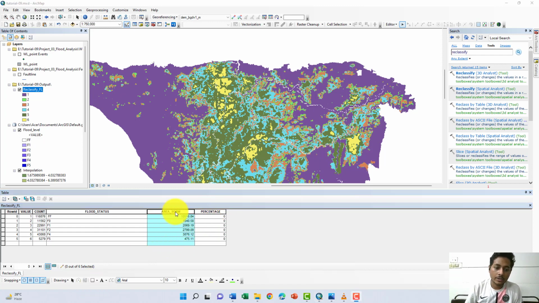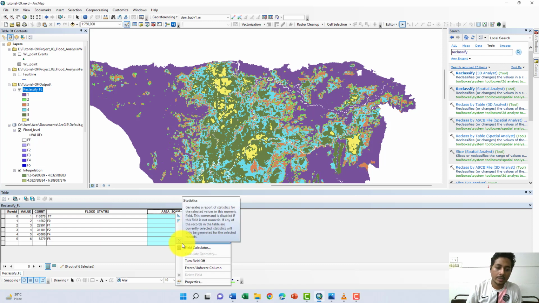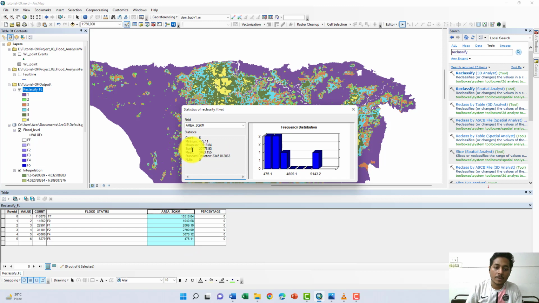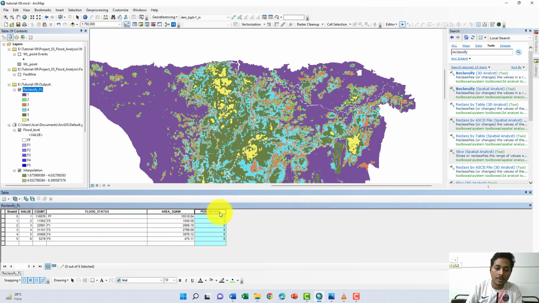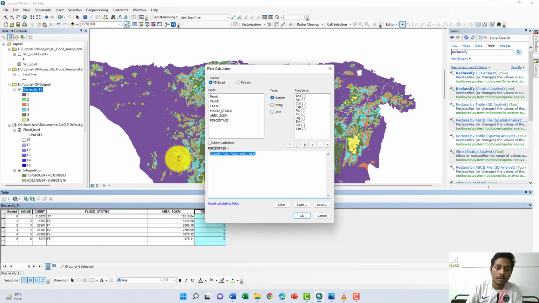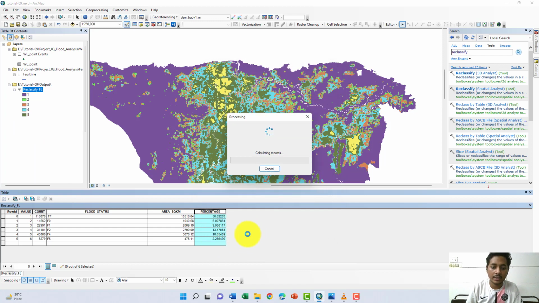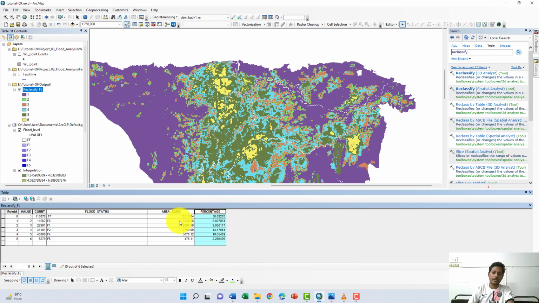So now for calculating the percentage, we will go to the area in square kilometer, go to statistics and copy the sum here. Copy the sum. Then we will go to the percentage area and go to the field calculator. Now from here we will select the area in square kilometer, then multiply this with 100, and ultimately divide this whole number with the sum, and click OK. So this is our percentage, and that indicates what is the percentage of the area that has a status of FF, F0, F1, F2, F4, and F5.